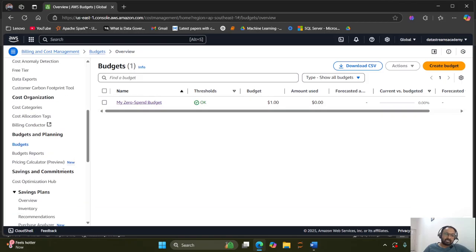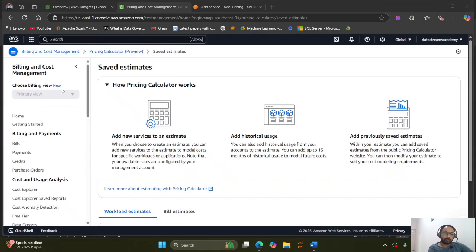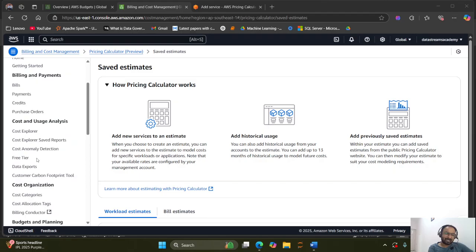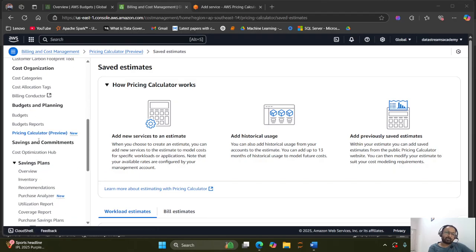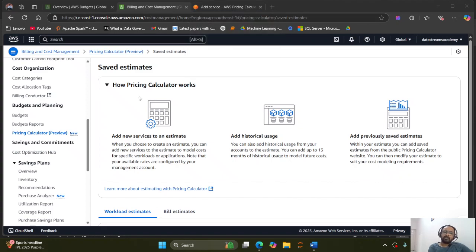Okay, so next thing, as I said, we'll be talking about the price calculator. So what is the price calculator? This is a place where you would be able to calculate the price for each service. Since I saw this price calculator, I was under the assumption that it might redirect to the price calculator, but that is wrong.